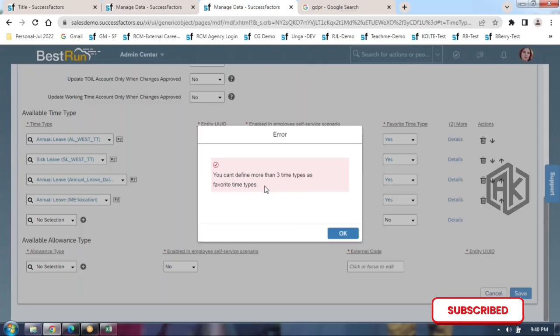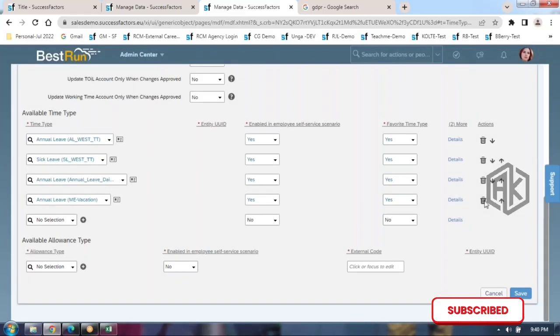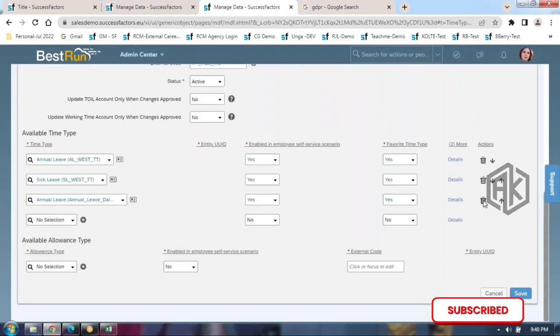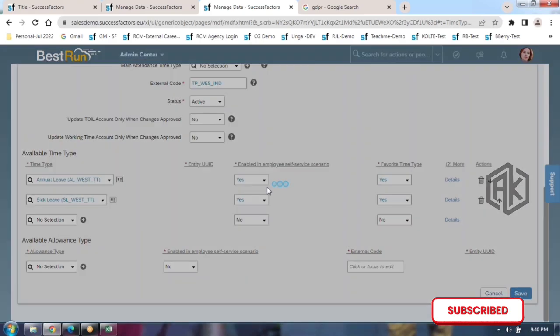How many time types can we make as favorite? 3 only. What is the reason? That is a UI issue, user interface. They designed the system in such a way that only 3 time types' account balances you can see. What about the remaining time accounts? That all we will discuss. Anyway, these two are not ours. Click on save for the time being.